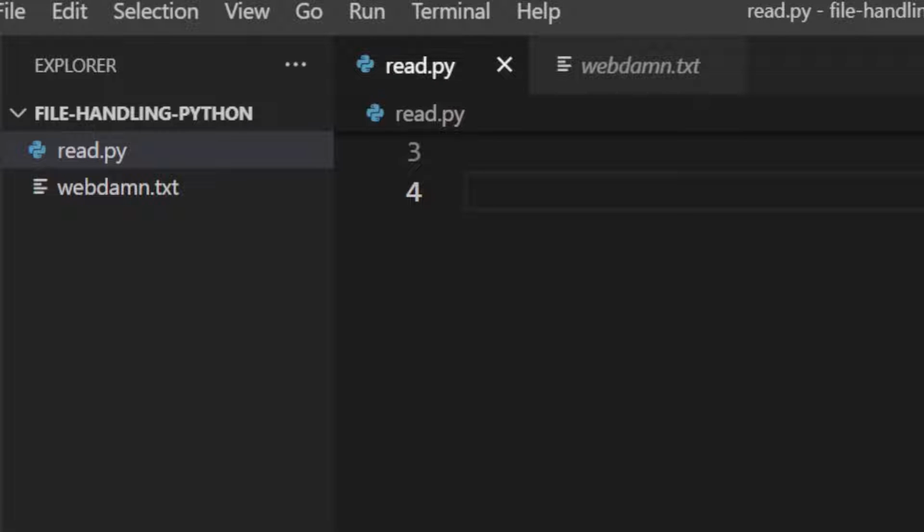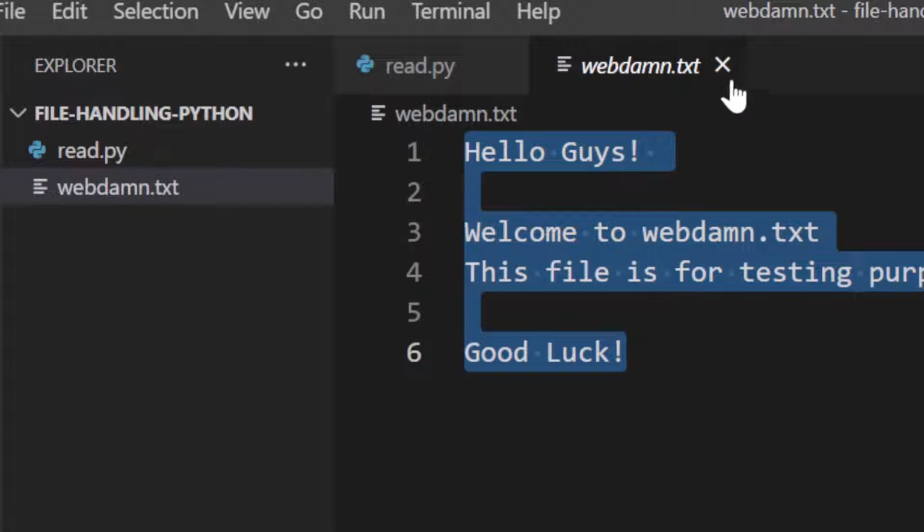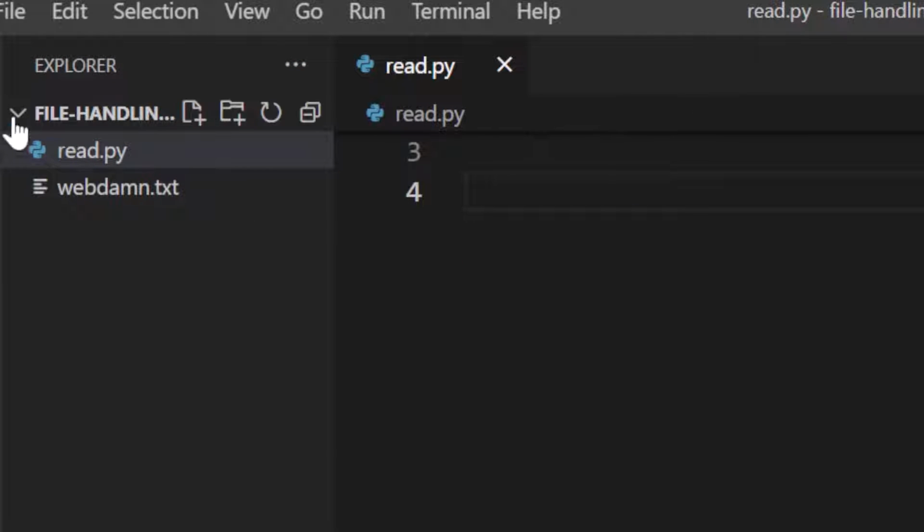So here we have already created a read.py Python file in which we handle reading a file. Guys, here we have already created a webdan.txt file in which we have written some text, like you can see here. This is the file webdan.txt. So now we will read this file.